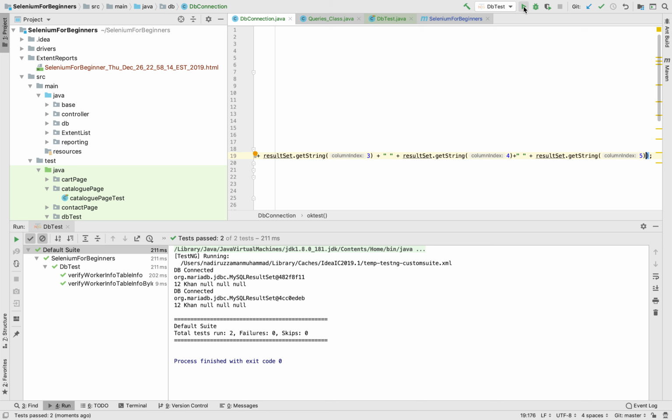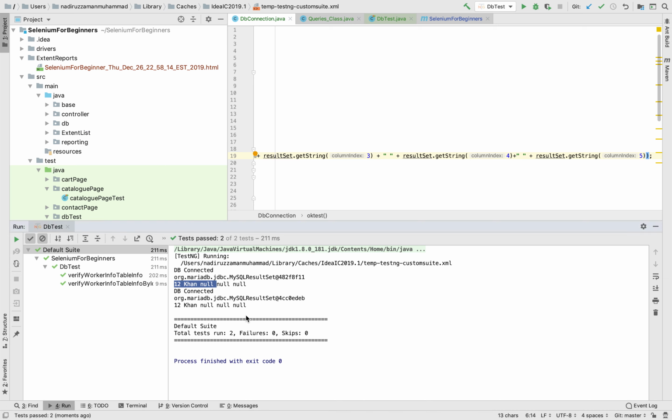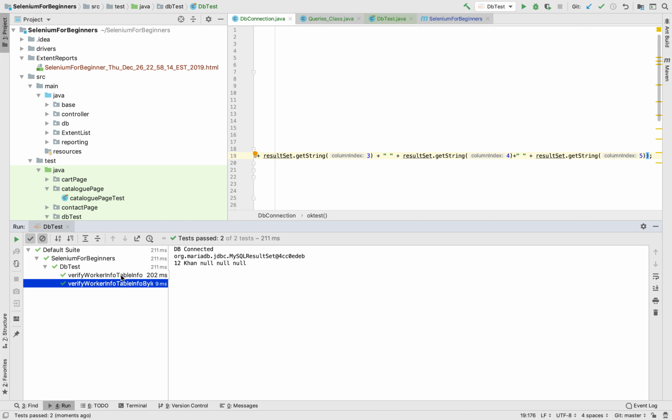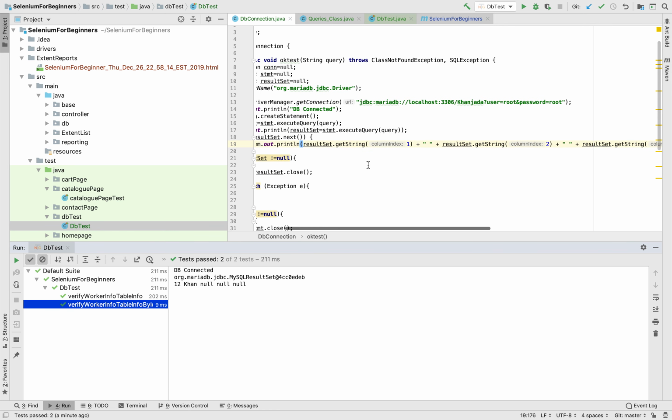Good, guys. So what happened? DB connected, MariaDB JDBC, and our execute query found 12 can null null over here. Example 12 can null null, and we compared it. Okay, run test and both pass. Okay, guys, by ID and by this, both pass. So that's it for today. Remember that this is MariaDB connection with JDBC connection in Java, and you can also use it for Selenium for execution purposes. So both work the same way.